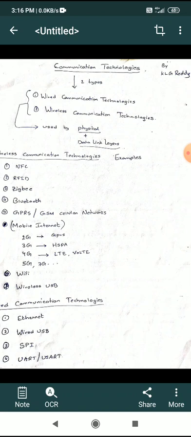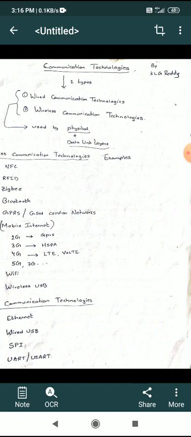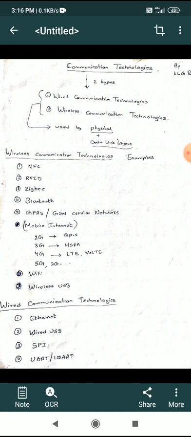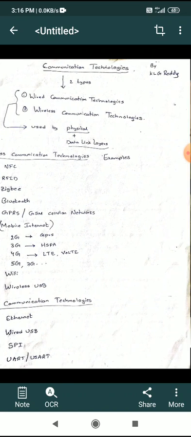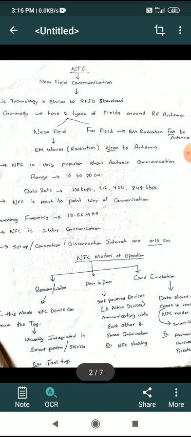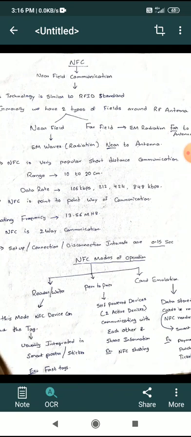First we will discuss NFC, RFID, Bluetooth, ZigBee, GPRS, that means mobile internet, Wi-Fi and wireless USB. These are the main wireless communication technologies we are going to explain. And coming to wired communication, I have already explained this: Ethernet, wired USB, serial parallel interface, UART and USART, and I2C, the last one.